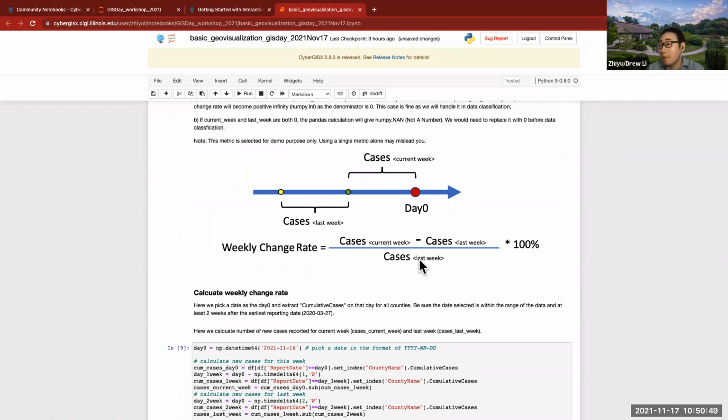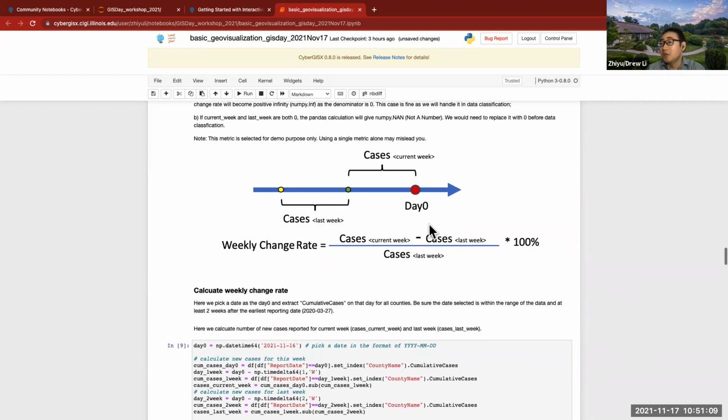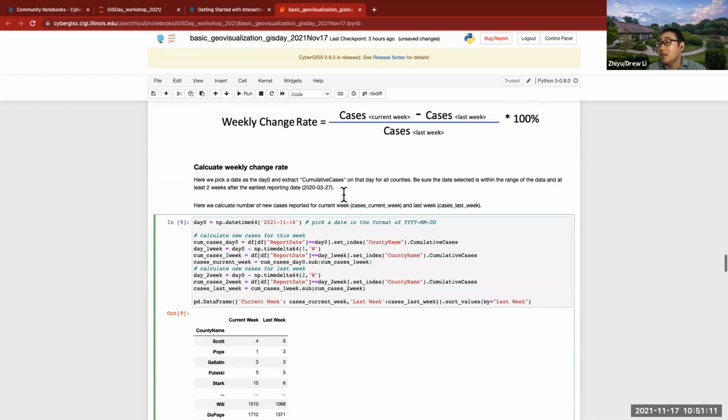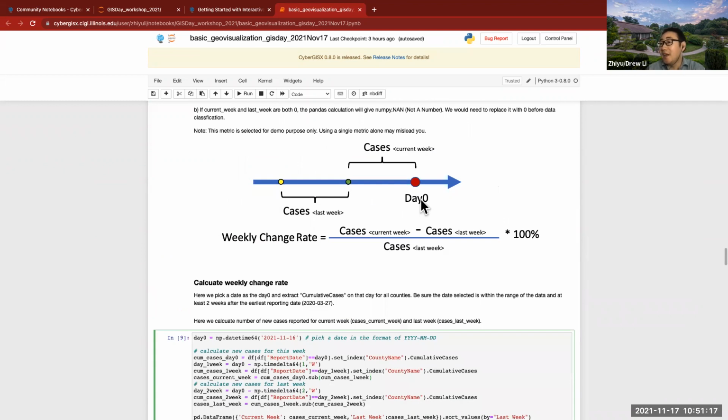It's pretty simple. So there are some edge cases. If the new cases from last week is 0, we will get an infinity number, right? But that's fine. In the visualization, we can handle that. So you can run this. In this case, I just picked yesterday as day 0.